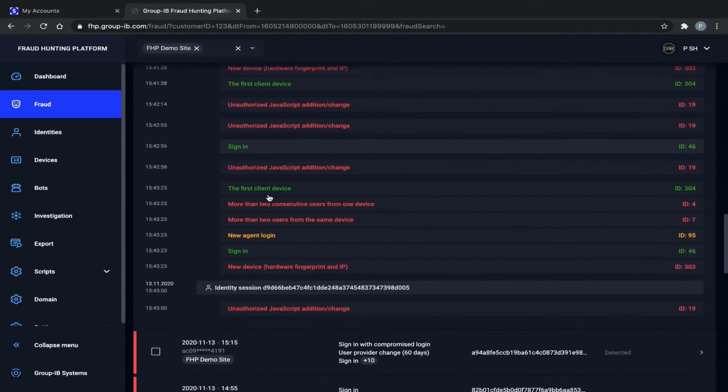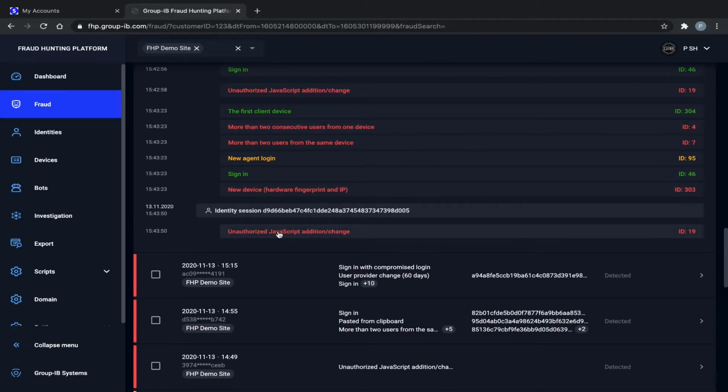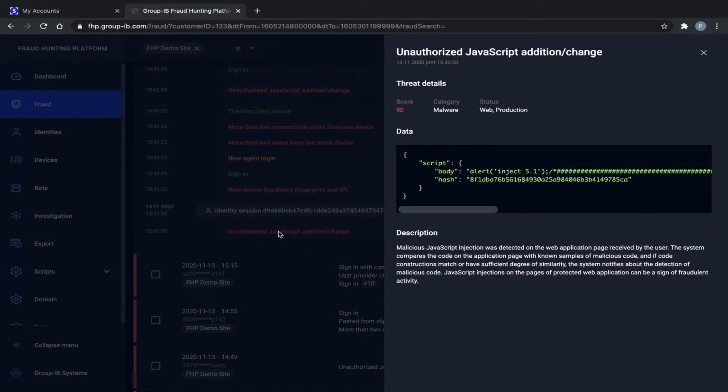Here you can see many different types of behavior detected during that user session, as well as the unauthorized addition of JavaScript in the page. Here you can actually see the specific JavaScript that was injected into the web page, and it's categorized as malware. Definitely not something you want to have on your web page.